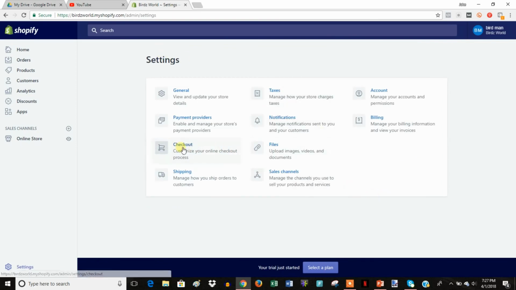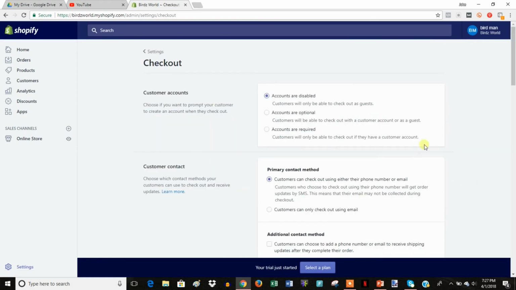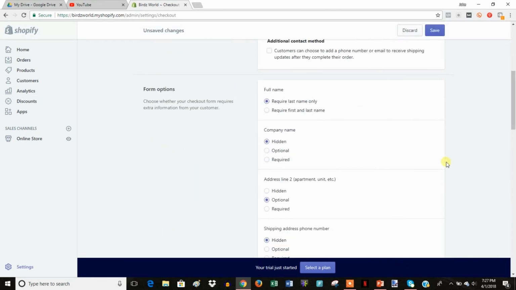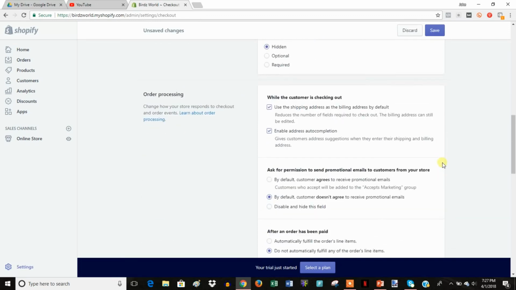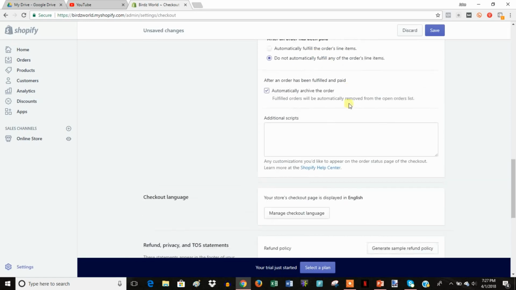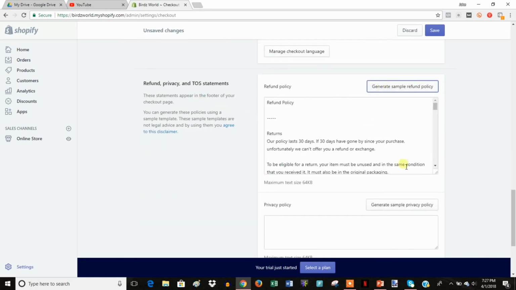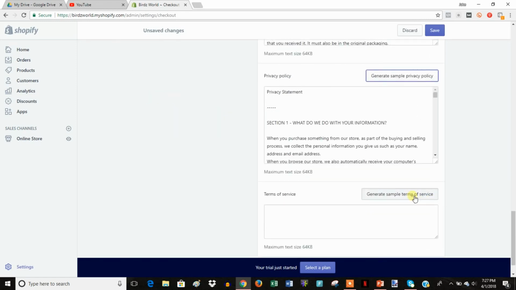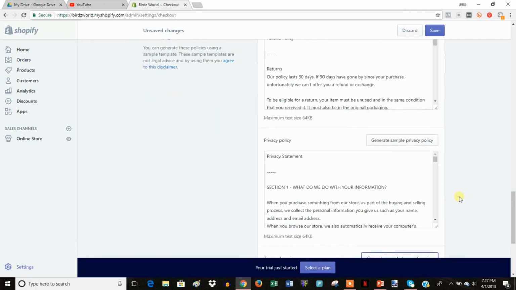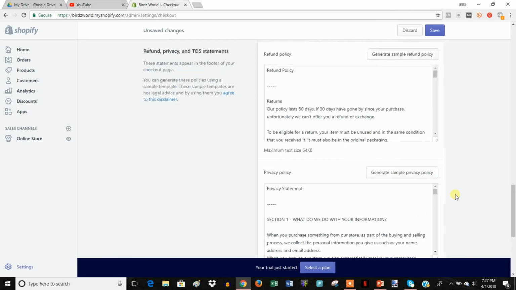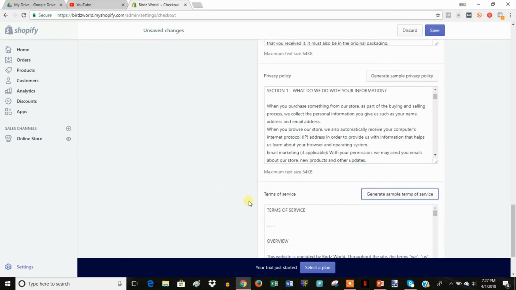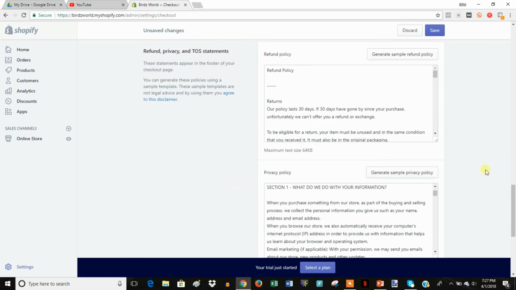So now we're going to go into checkout. So customer accounts, I like to leave these as optional, and then I like to change the form options to require first and last name, and then everything else keep the same. And then down here, this is where you can generate a sample refund policy, privacy policy, and terms of service. Now every single Shopify store should have all three of these pages because it makes you look more legitimate, and it's just something you need to have, especially refund policy.